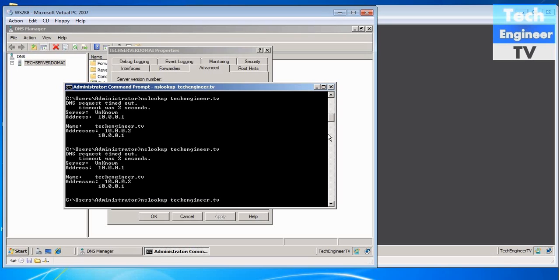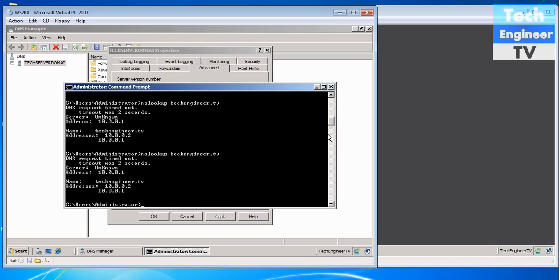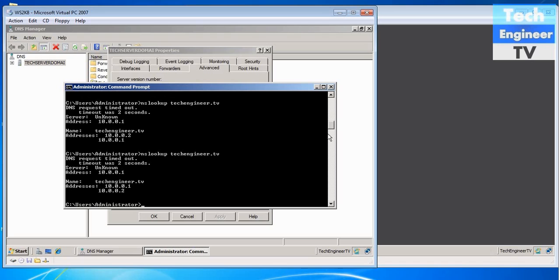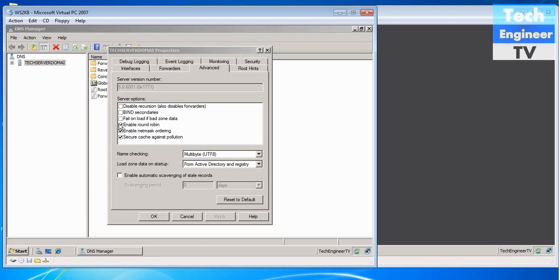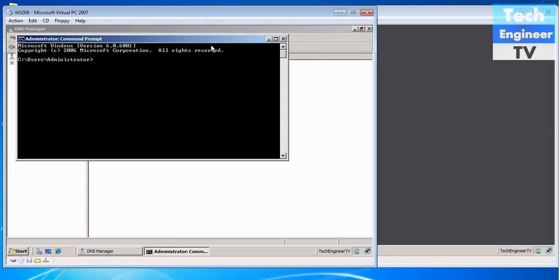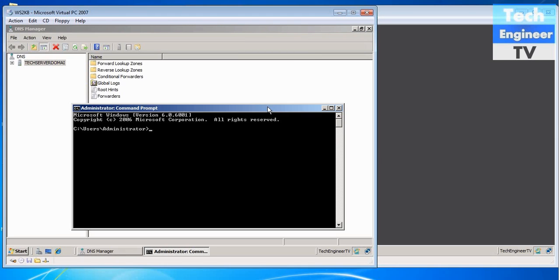Again give a DNS lookup query. Again we get tens 2. We should get tens 1. Finally we get tens 1. So again if you give nslookup tagengineer.tv, it might give tens 2, because with round robin enabled by default, it sees the opportunity to send a request and the query to almost every server.